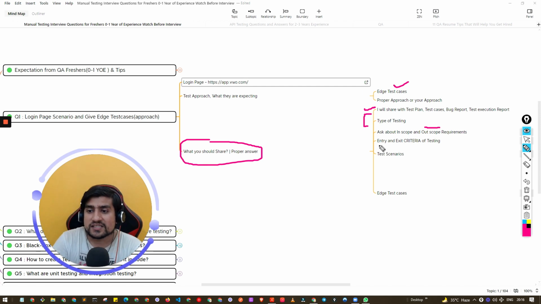Now another thing is entry and exit criteria. I have given this concept also.